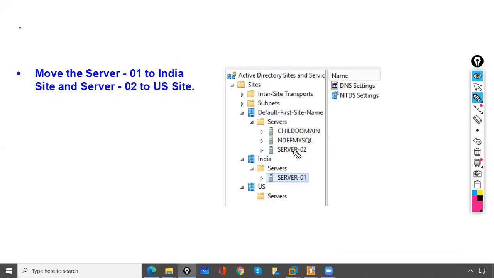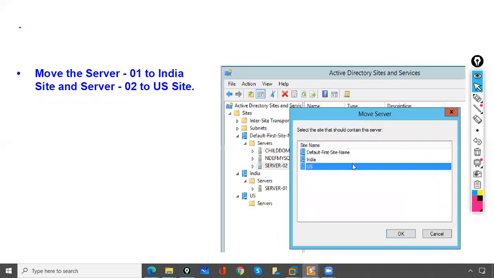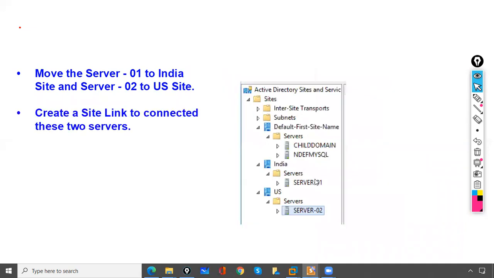Now server 2 is still in the default site. We need to move it to US. So you will right click on server 2 and select the Move option. After selecting this Move option, you will select the site name US, and server 2 is part of US.